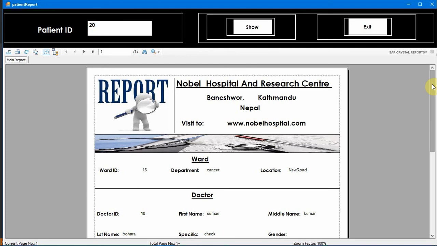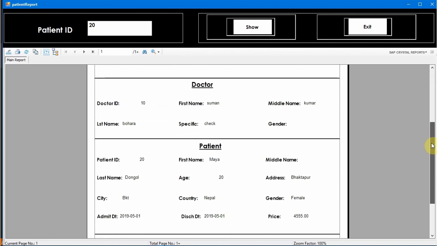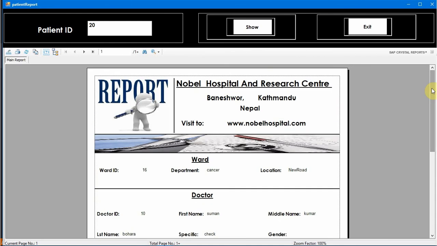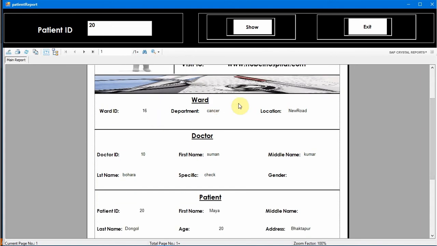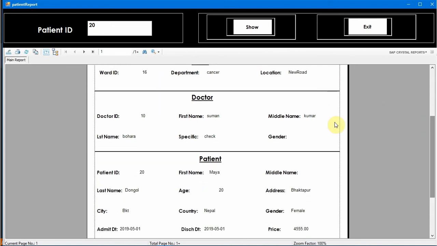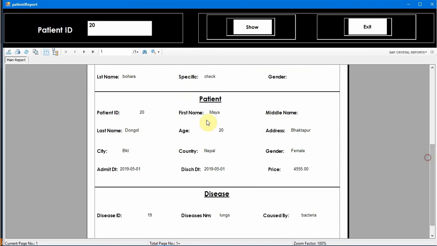You can get each and every detail of the patient over here. Alright, as you can see over here, Nobel Medic Hospital and Research Center, Baneshwor, Kathmandu, Nepal, visited its website, from which ward it belongs to, and from which doctor he was checked by, who the patient is. This is the victim's detail.